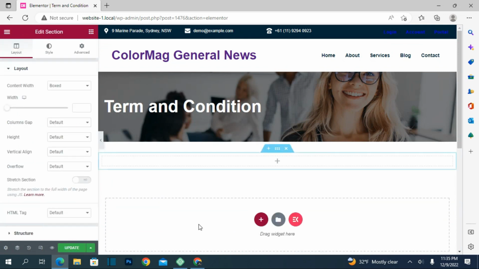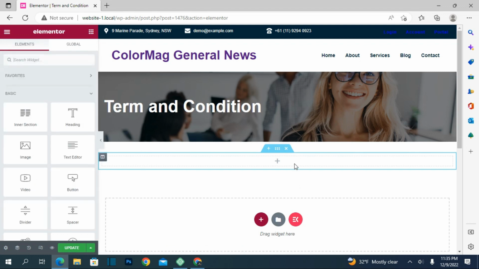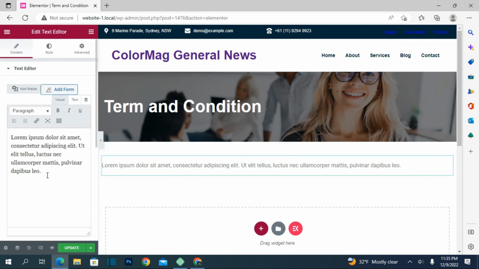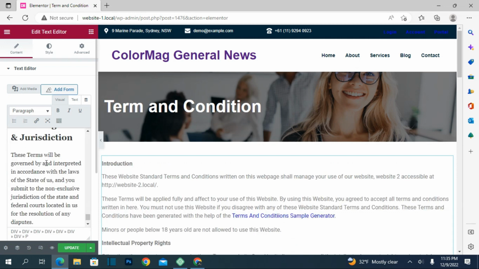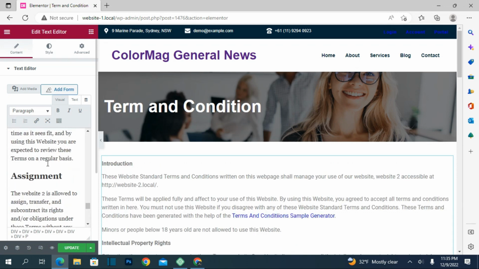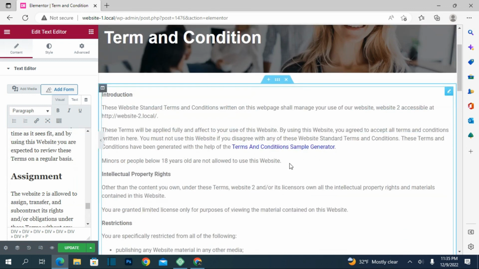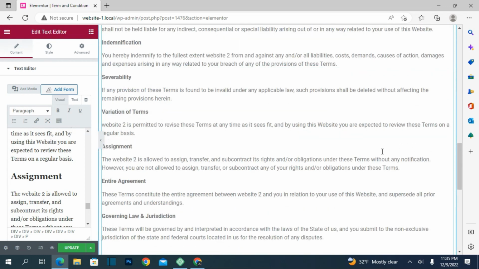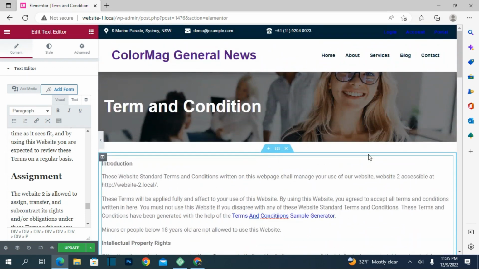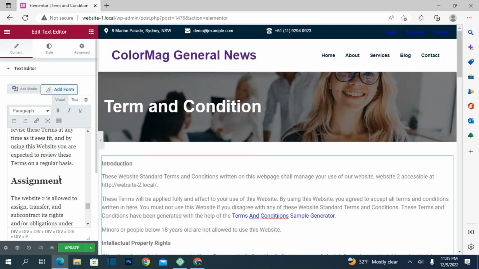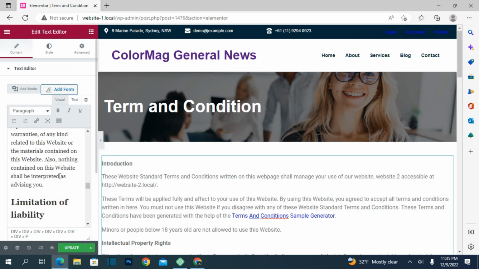Create a column. Select the text editor here. Select from here, press Control V, and paste here, and you will see the terms and conditions have been generated with the help of this website. You can keep that line if you want, or delete it from this side.